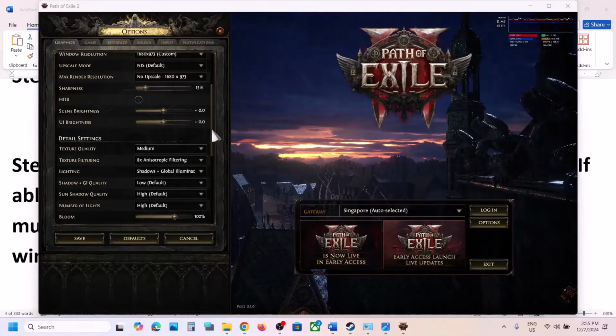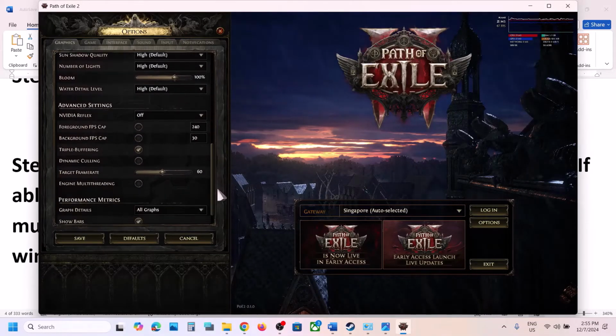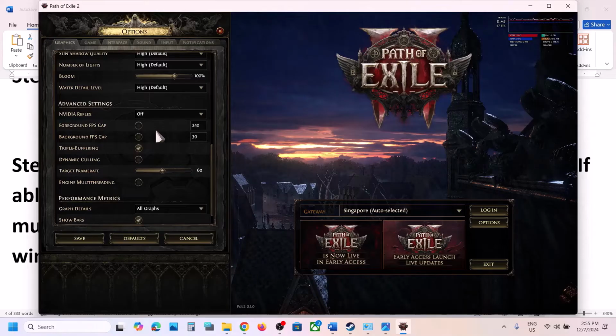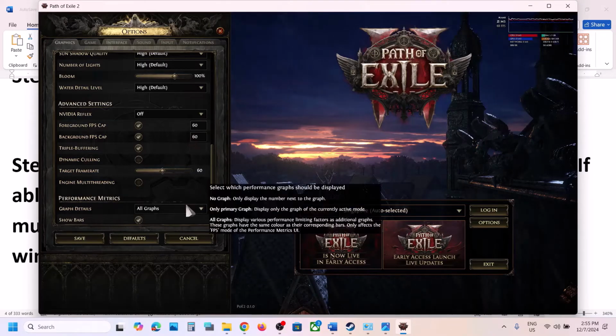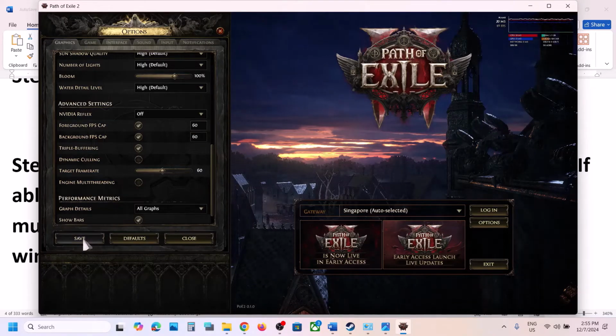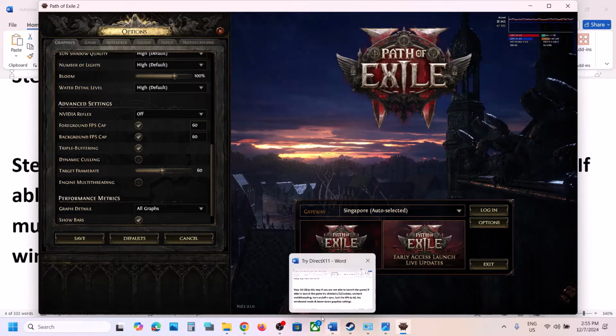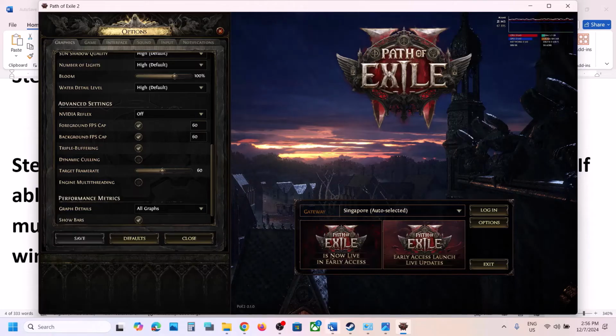So scroll down, and over here you can see foreground FPS cap. In my case I will just set it to 60, and for background FPS cap also you can set it to 60 or maybe 30, and then you can save it and then you can check. Now if NVIDIA Reflex is on, you can turn it off and then check. So once you turn it off, save it.